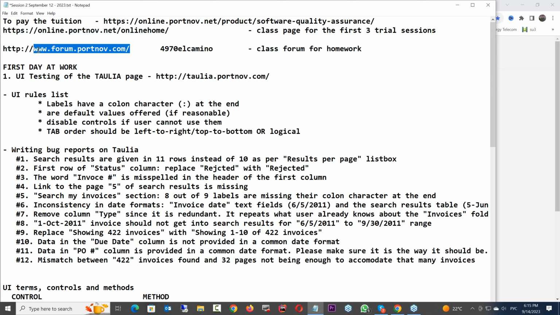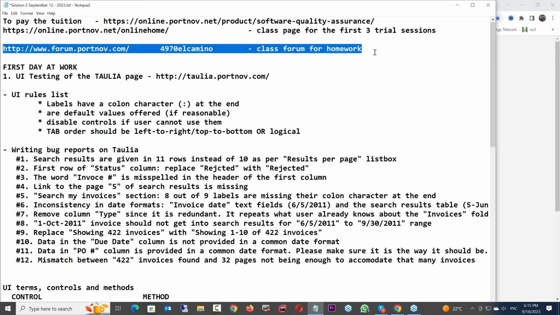And when you register at the school forum, it will ask you some questions. The question is like, what brought you to that forum? And you will say 4970 El Camino. That is the answer. Unless you come up with that specific answer, it will not allow you in. That is where you register, because your homework will be about writing bug reports to that specific forum.